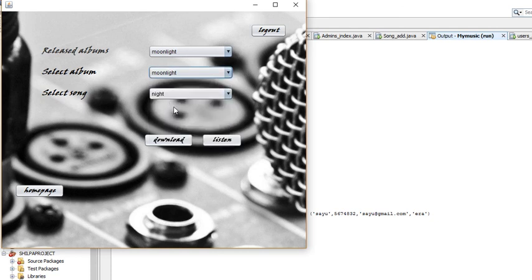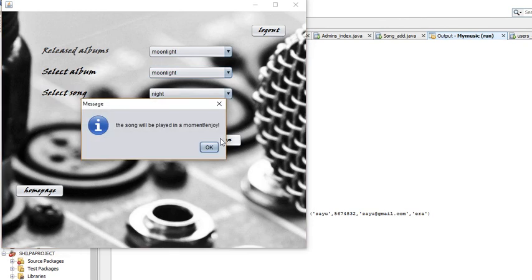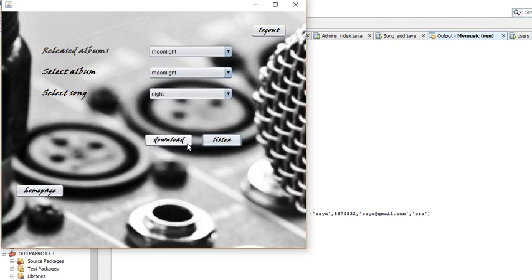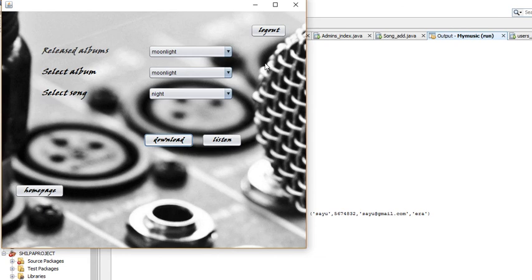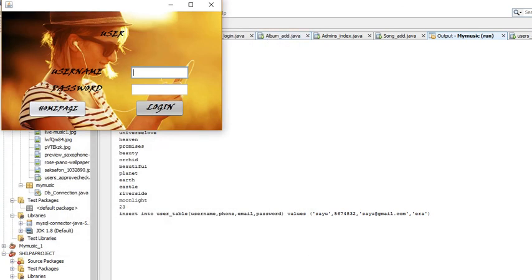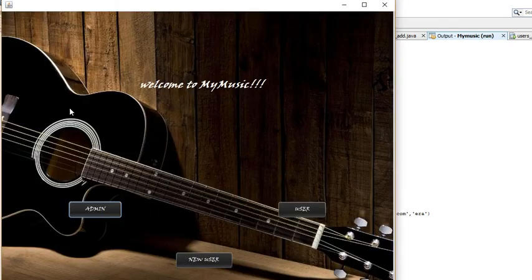Night has appeared here. When I hit listen button, I get a message saying the song will be played in a moment, enjoy. Okay. And when I hit download button, I got a message saying the song is downloading. Okay. Now the user got access to them. When I hit log out, taken back to the login page, back to home page again. So this is how I've done my project. Thanks for watching. Bye.